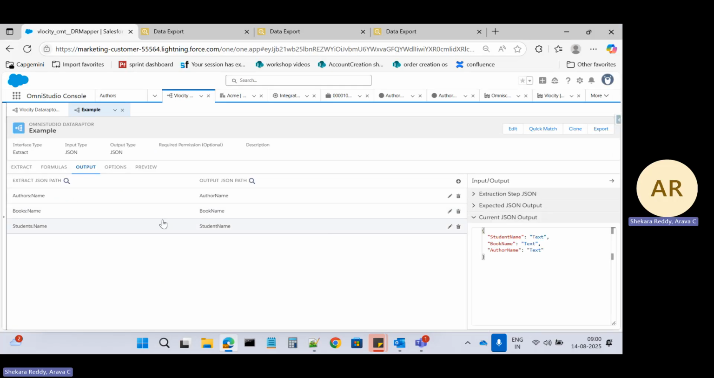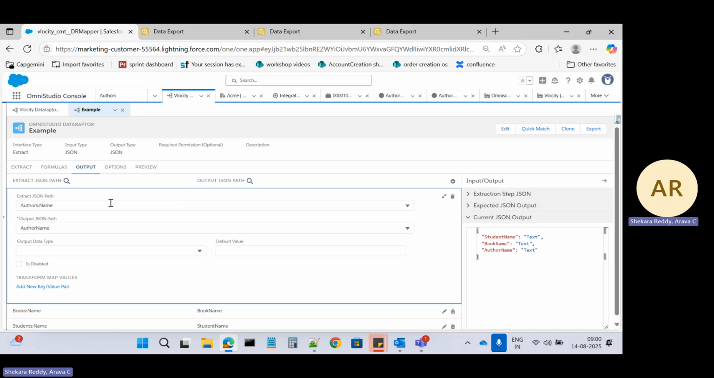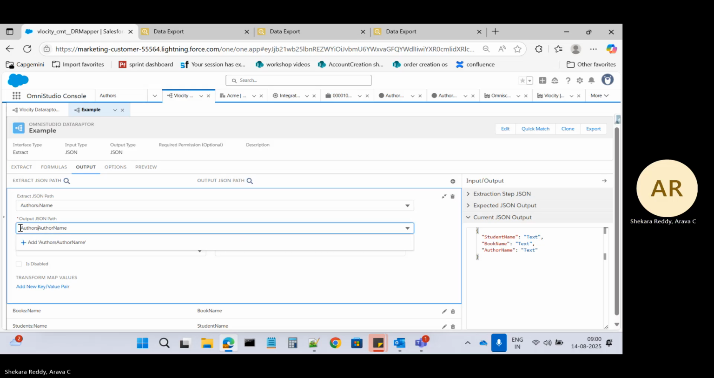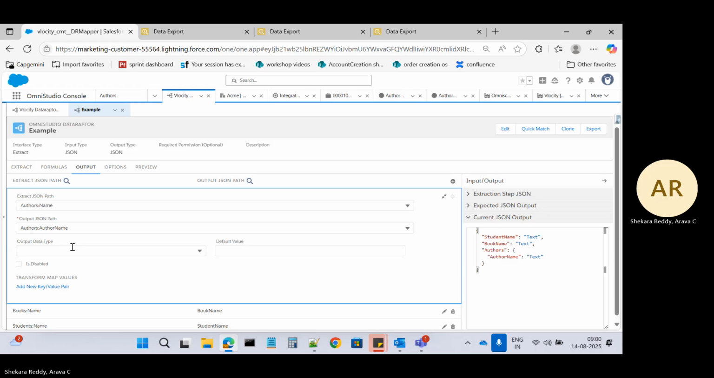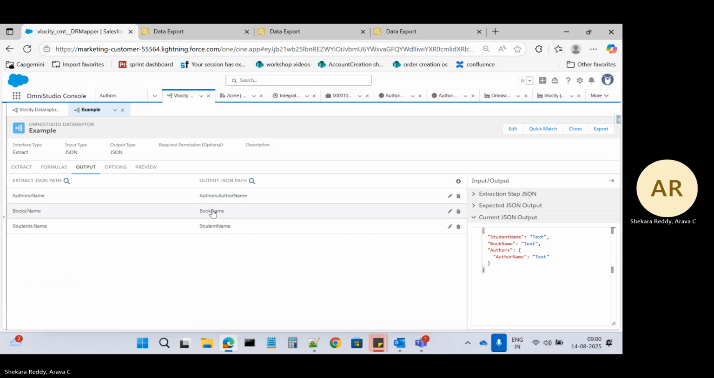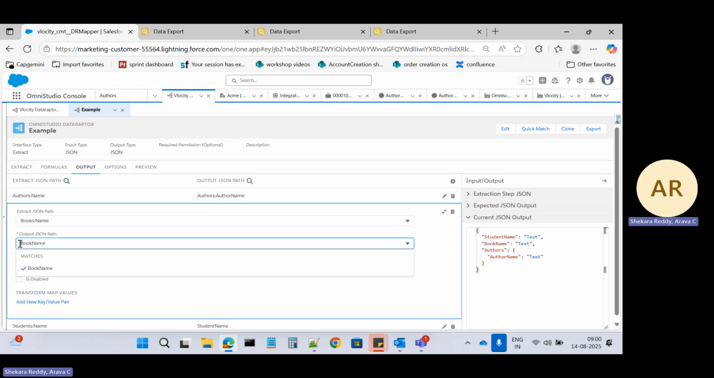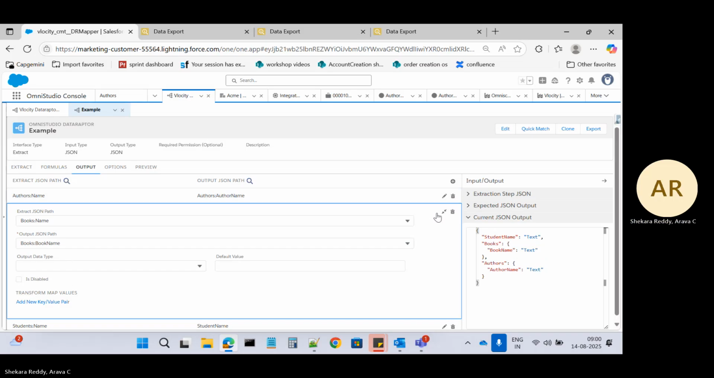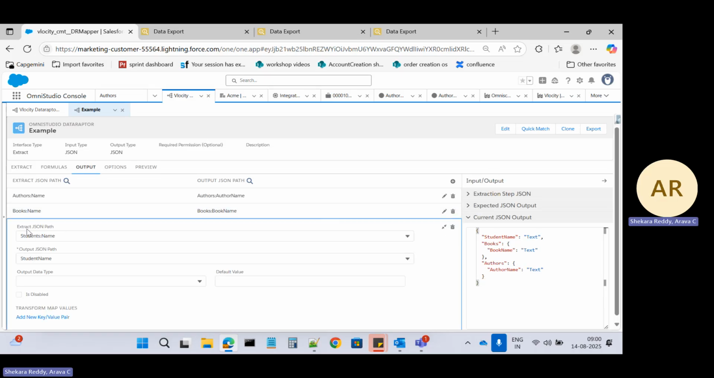Let us assume in the output I don't want the plain structure, the plain hierarchy. All authors should go to a different node called authors. Similarly, all records from the books object should go to the books node. Similarly, all records from the student object should go under the student node.